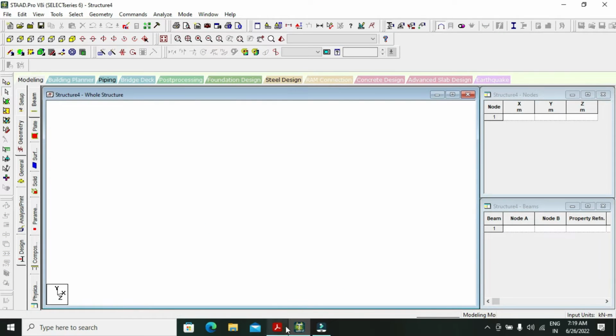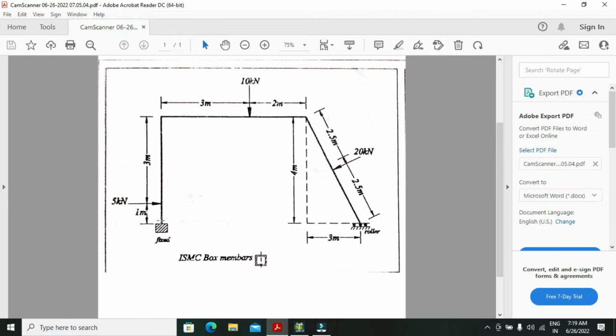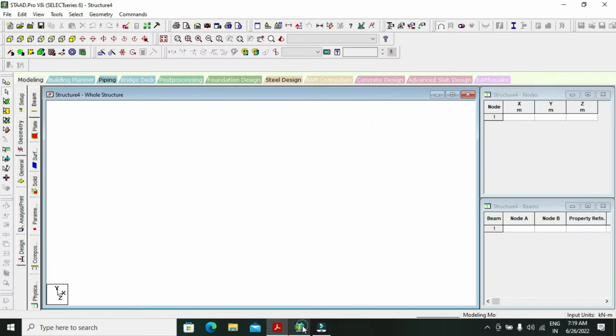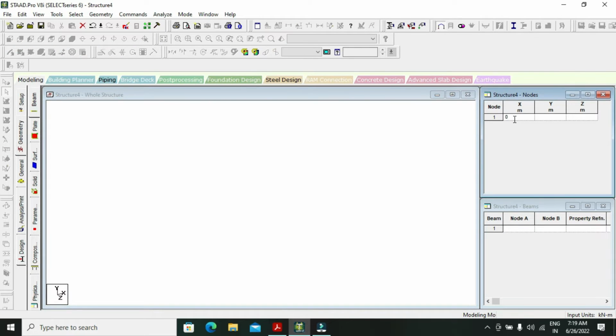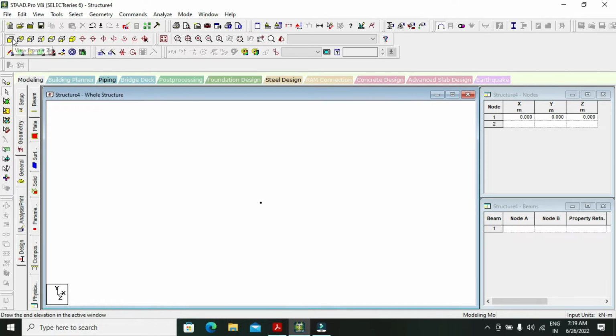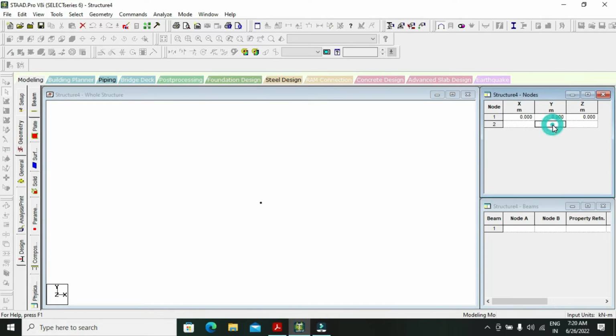Then this is 1 meter plus 3 meter, 4 meter length in the Z direction from the fixed support. First of all, 0 0 enter and go to front view to easily understand the diagram. My y direction is 4 meter, so put 4 meter and enter. It is my y direction.